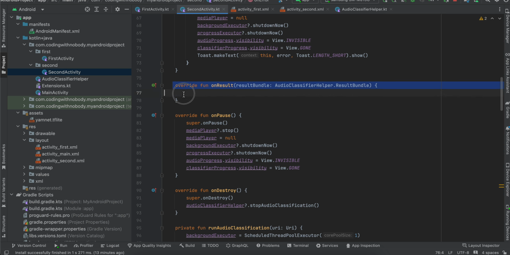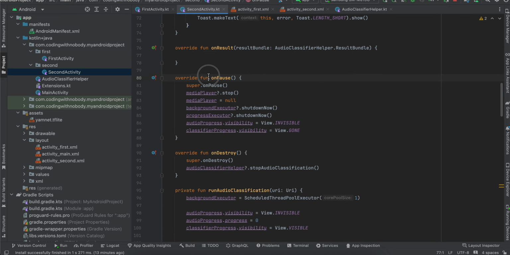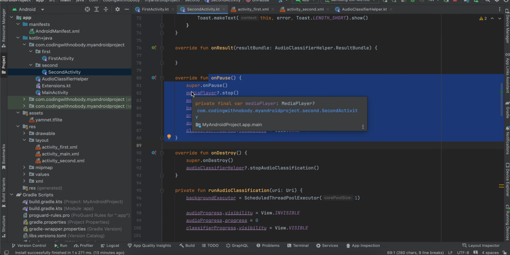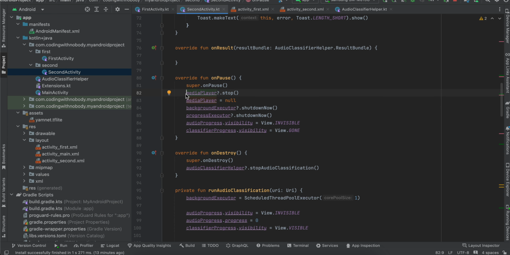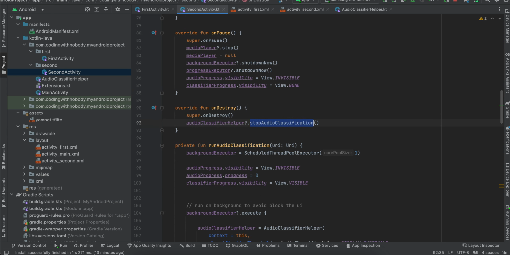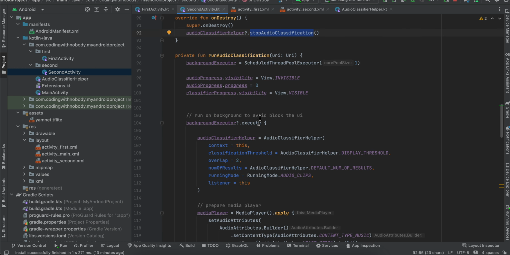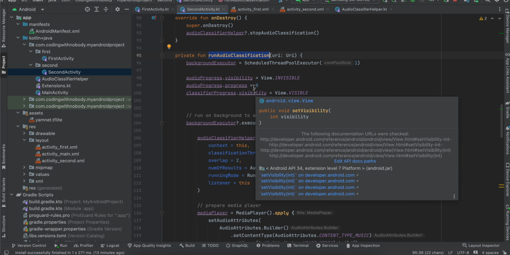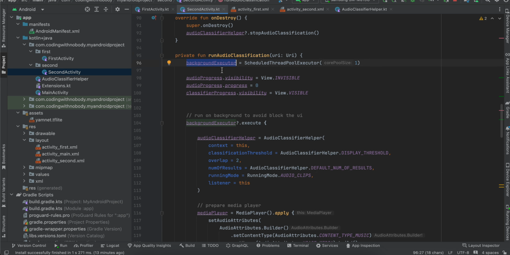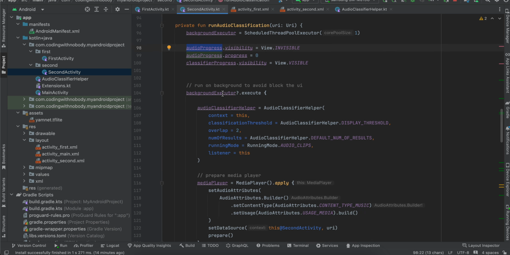And here I am not actually using the on result. If you want you can use it, but it will trigger at the very end. So here inside on pause I am just stopping again the same thing, stopping our player, and shutting down our executor as well. And inside on destroy I am just stopping the audio classification, and here I am just calling run audio classification, which takes the URI for our audio file which we have selected. I am initializing the background executor, I am setting our progress bars to true, and here I am just calling the execute method.